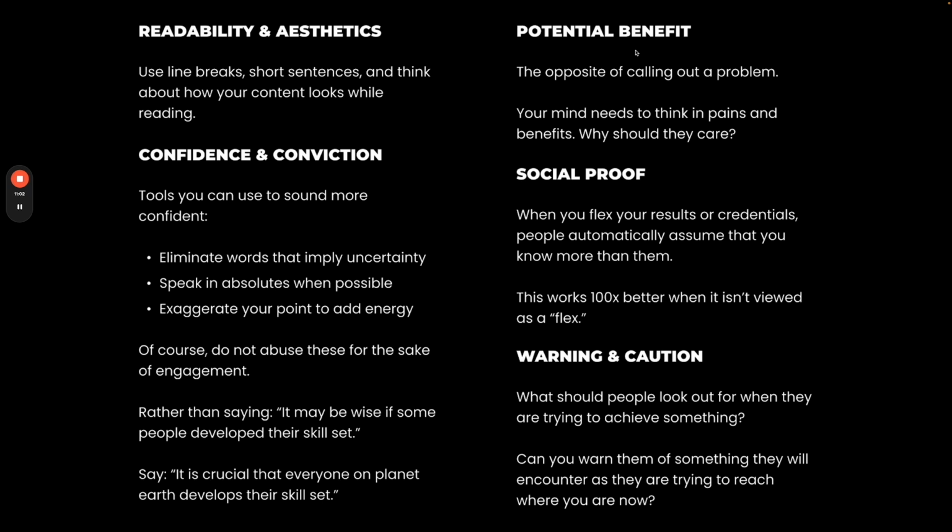So this is the opposite of calling out a problem. It's talking about what people's lives will look like after they achieve the goal, right? So you think in problems and benefits, these are kind of the pillars of your core notes in general. So you should have a lot of these written out, or should be writing them along the way, and you just sprinkle them into your writing because the benefit is why should people care?